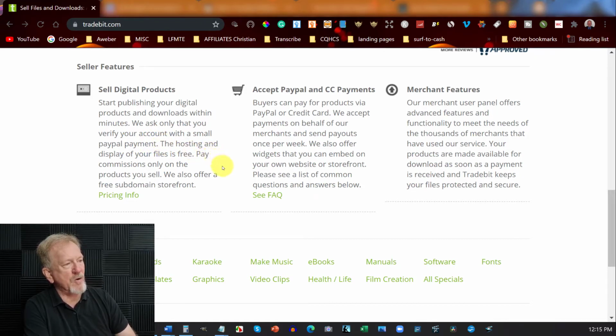Pay commissions only on products that you sell. We also offer a free subdomain storefront. And you can have a look at the pricing. So let's have a quick look at the pricing. Now, of course, they accept PayPal and CC payments, credit card payments that is, and they also do merchant features.